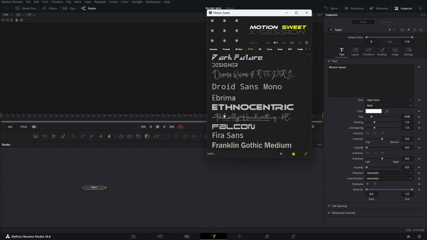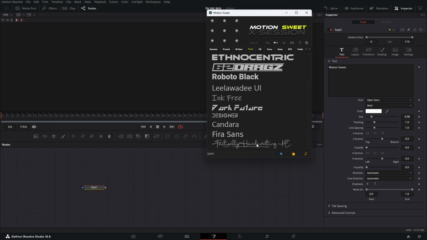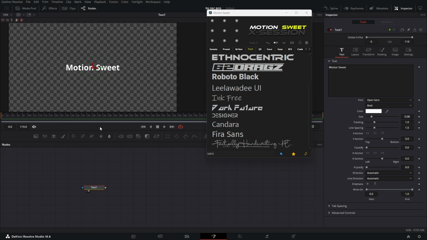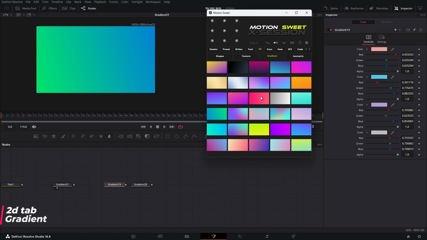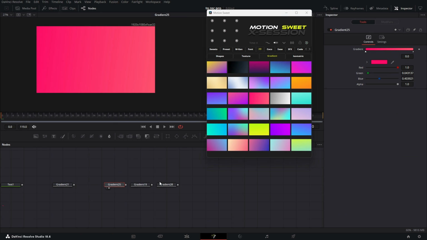So let's say I want this font to be in the favorite font. So if I control click it, as you can see, it's added to the favorite font. And of course you can set the font using the favorite font, as you can see. Now next we have this 2D tab. So here we added the gradient, so you can add this gradient to your composition.